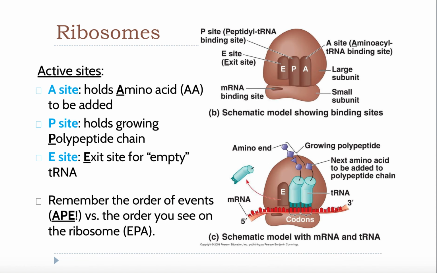Okay, for the ribosome, there's going to be 3 main sites that are really important, and it kind of runs opposite the direction of the way you see it in the ribosome. All right, so in the ribosome, the A site is the site that's used first. Then the P site is the site that's used second. And then the E site is the site that's used third. So it runs in the APE direction.